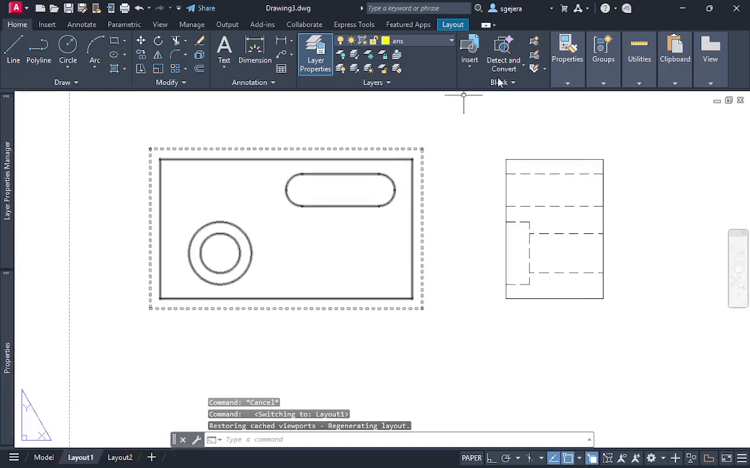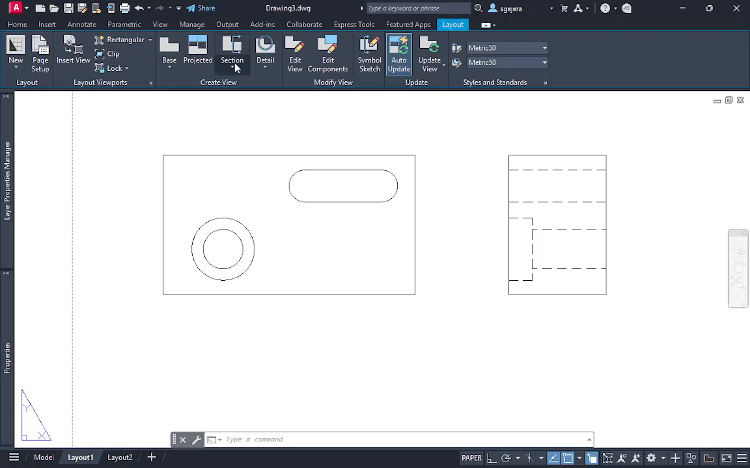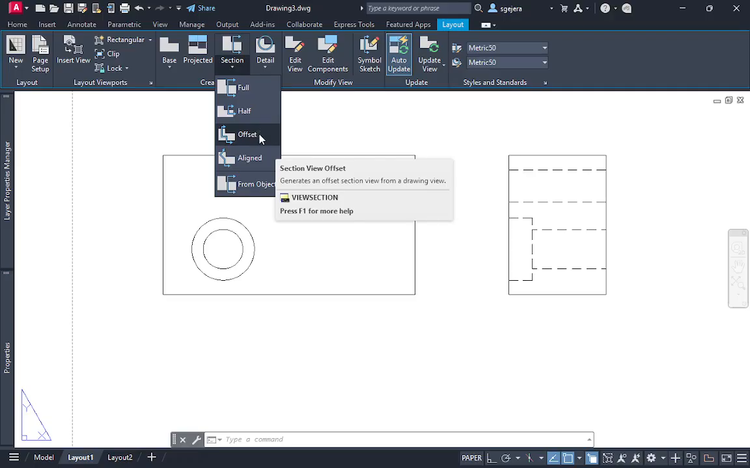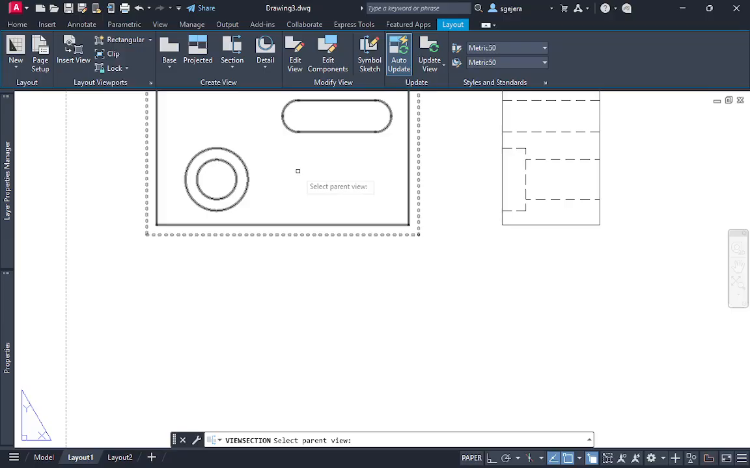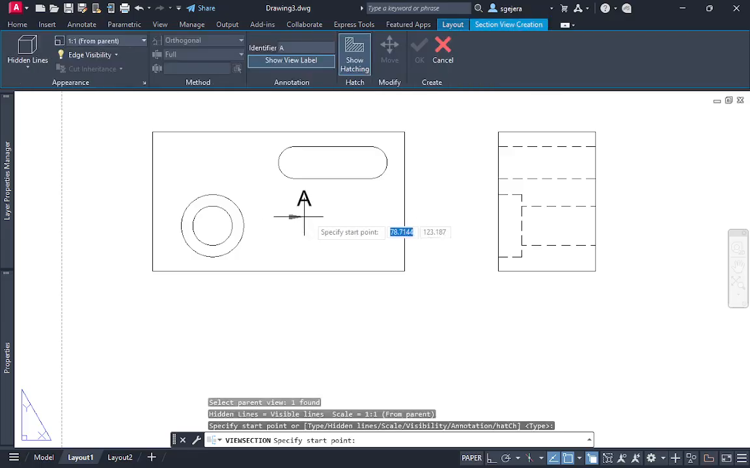Tama naman. Now, dito sa layout, ang gagawin natin is we do a section view that is offset. Ito yung pipiliin natin. Offset sectional view. So, we have, again, full, half, offset, aligned, and from object. Gawin natin is offset. Tapos, ang pipiliin nating parent view is this view because this is where the offset view was created. So, ito siya. So, we select this one, press enter. Left click, the parent view.